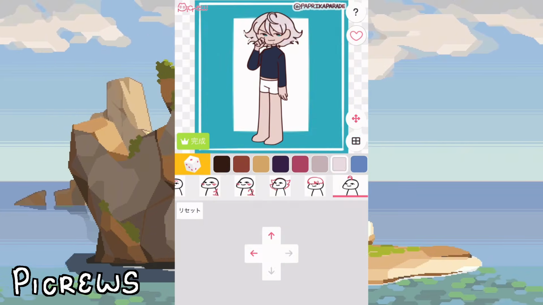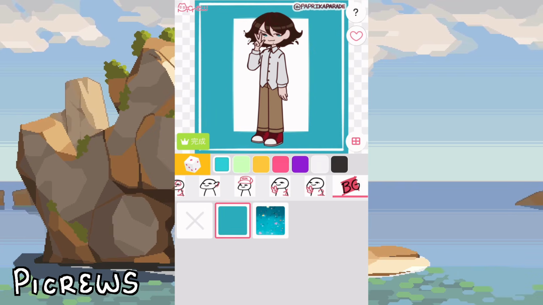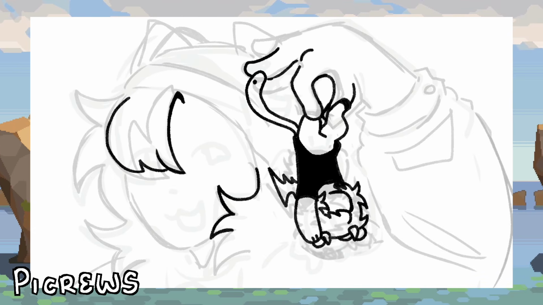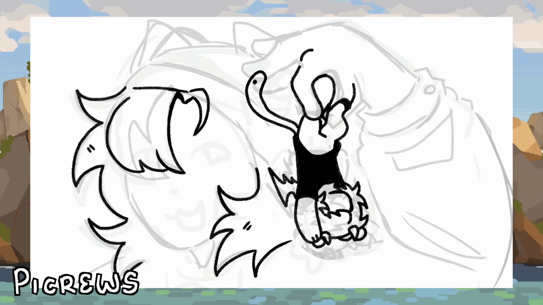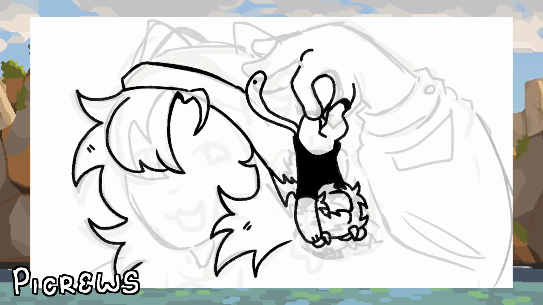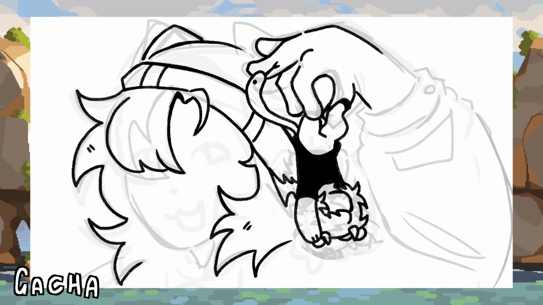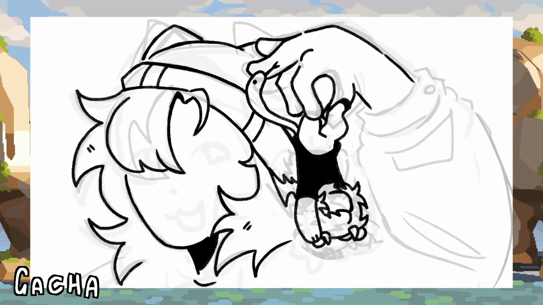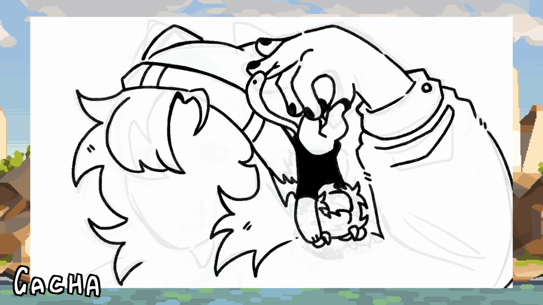If you can't draw and you're trying to visualise what your OC would look like, I really recommend using PICREW. There are thousands, and I mean thousands, of free bases to use. I know loads of artists who use PICREW to come up with concept art of their OCs before properly drawing them out, because it's really easy to use. GACHA is also a great way to visualise your character. It's super customisable, really easy to use. You can edit it to your heart's content, and there is also an extremely active online community.